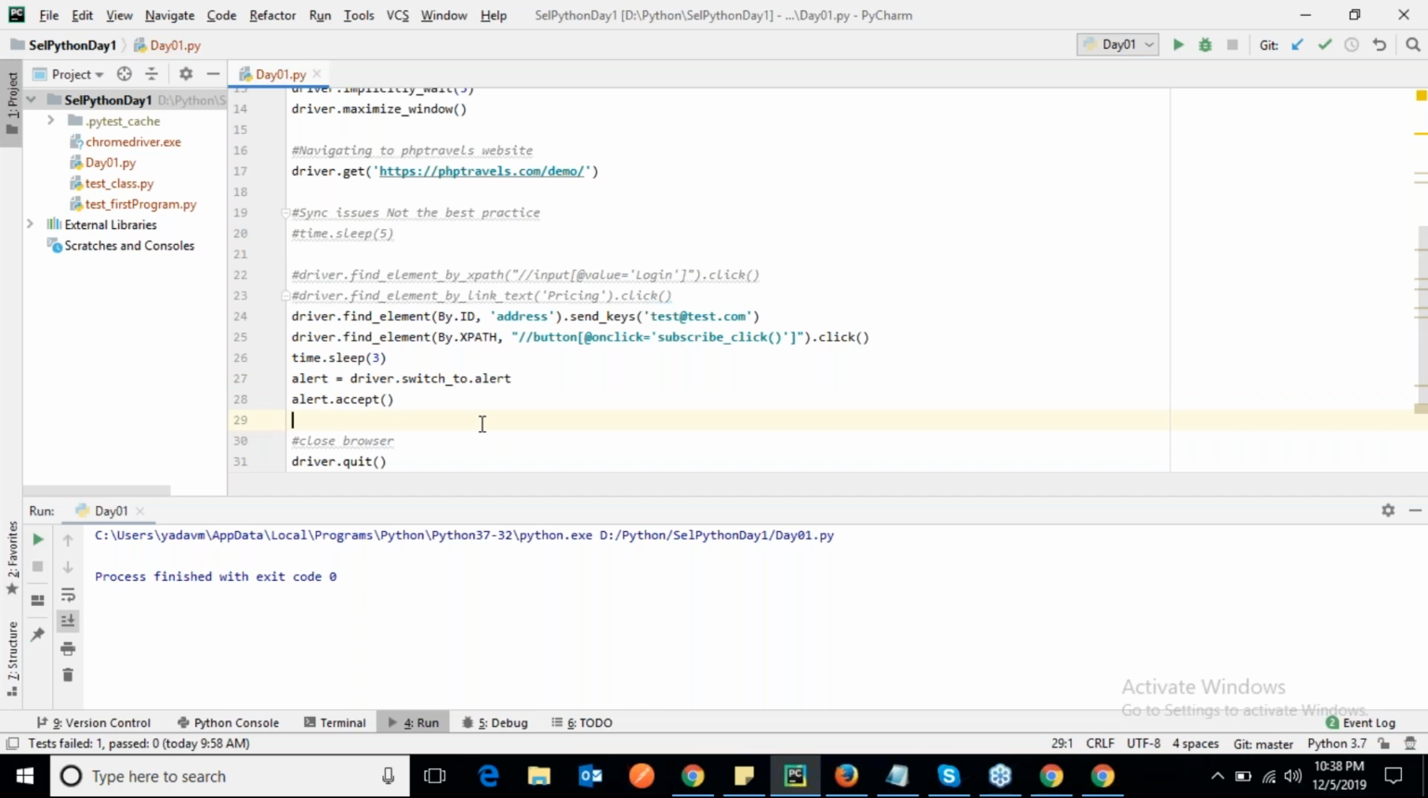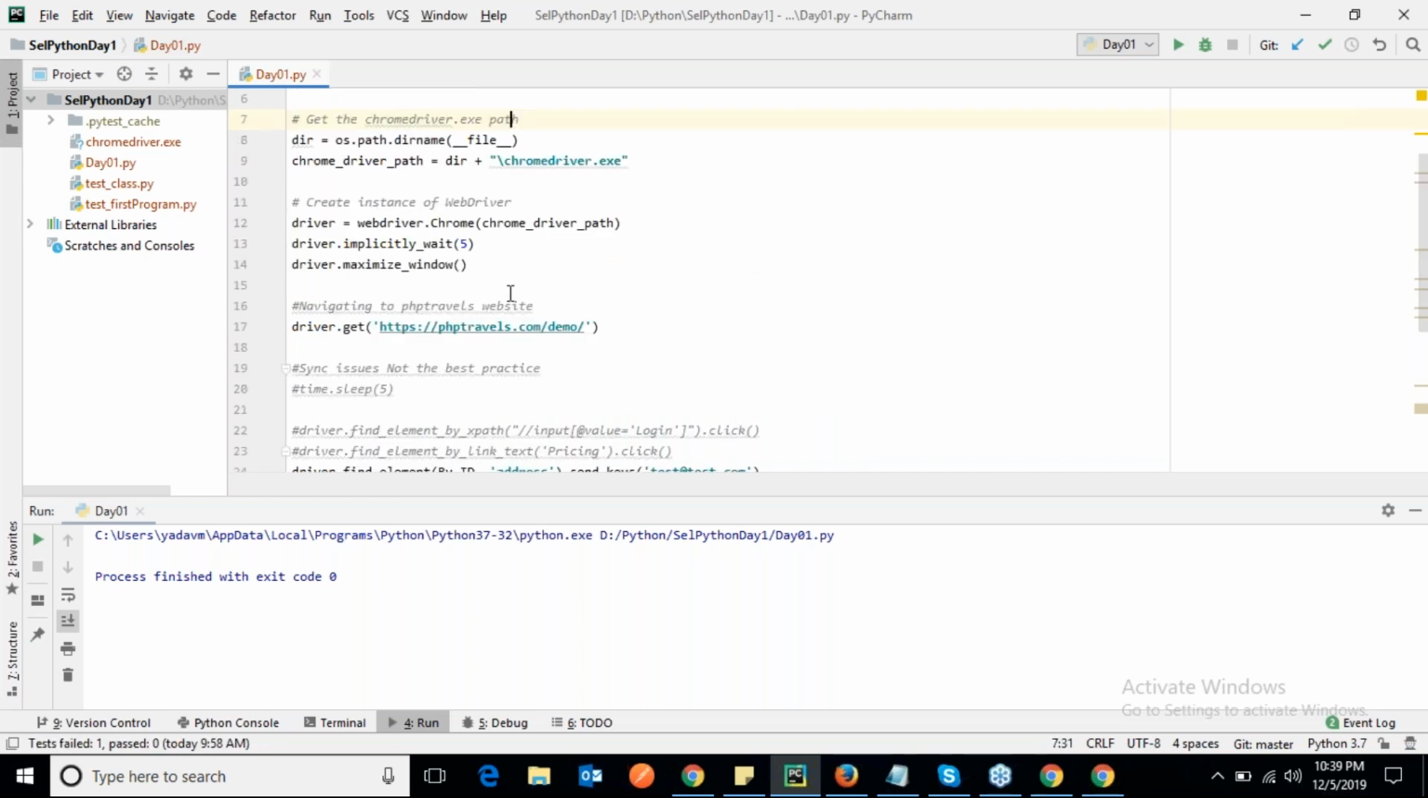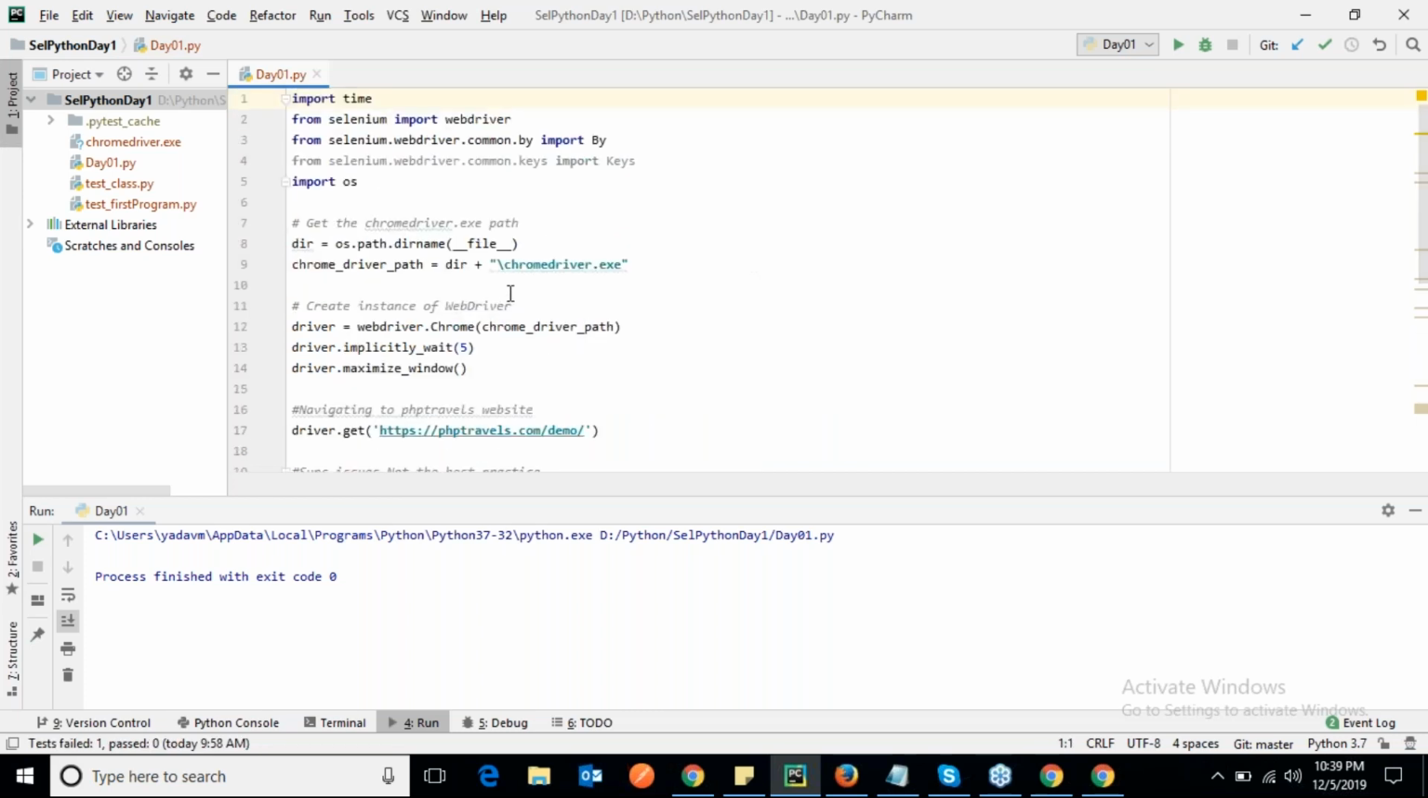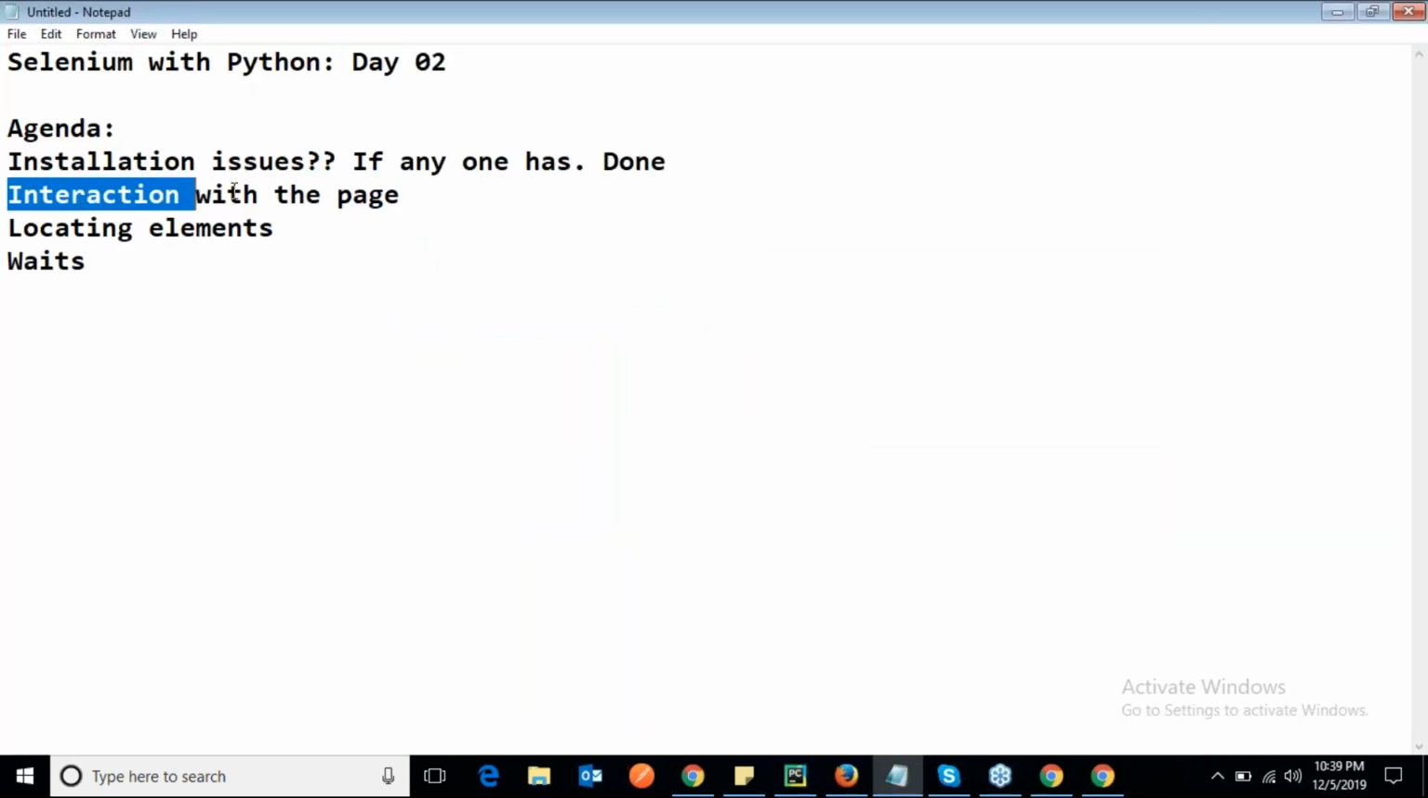So this is a very simple script. Any questions? If you have, let me know. No, I don't see any question. So, interaction with the page: there are various commands it provides, and as we go along with the course, we'll discuss them.